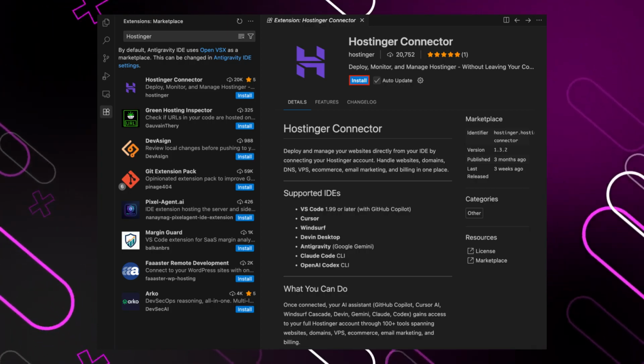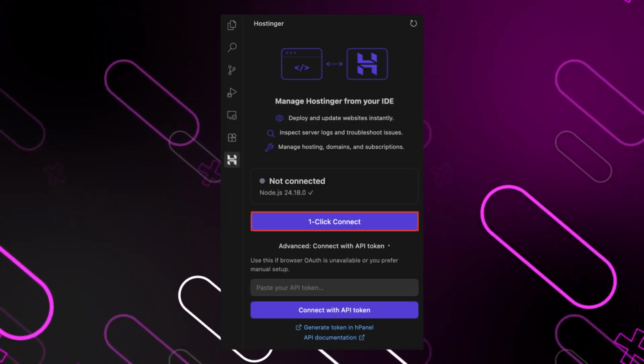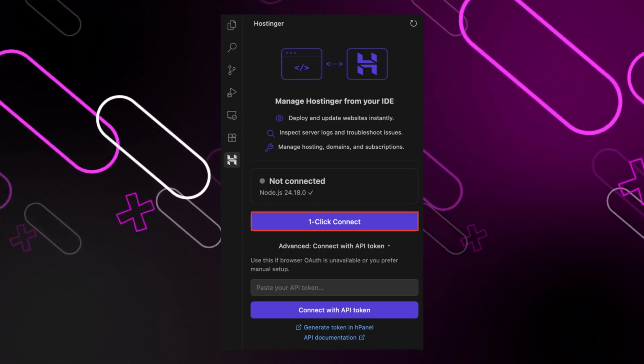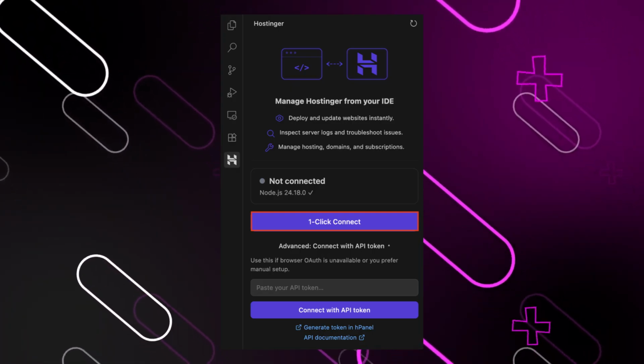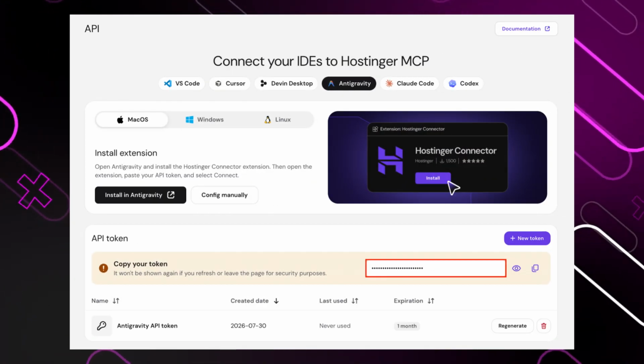Now if browser authentication doesn't work, open hPanel, DevTools, then API, and generate an API token. Copy the token, then return to Hostinger connector and open Advanced. Use API token instead, paste the token, and click Connect with API token.